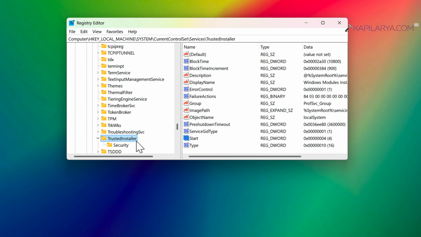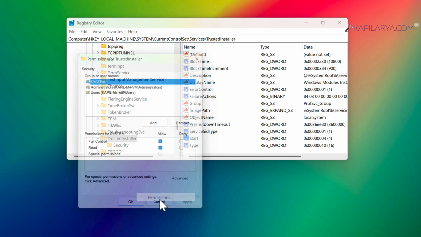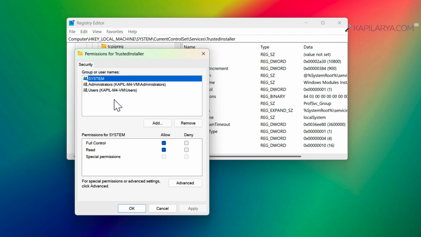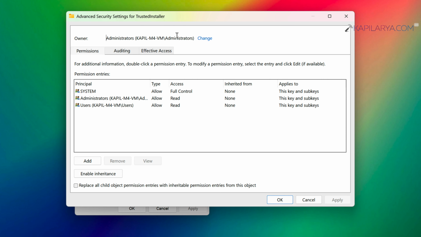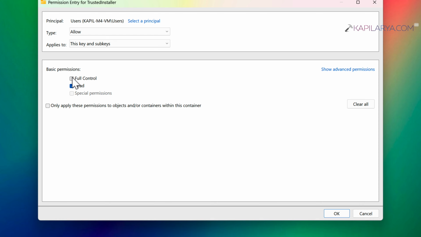To resolve this, you have to simply right click on the TrustedInstaller registry key and select permissions. Now in the security window, you have to click on advanced. Here, if we see, we do not have the full control. So simply click on the edit button for the users group, allow and check the full control and click OK.